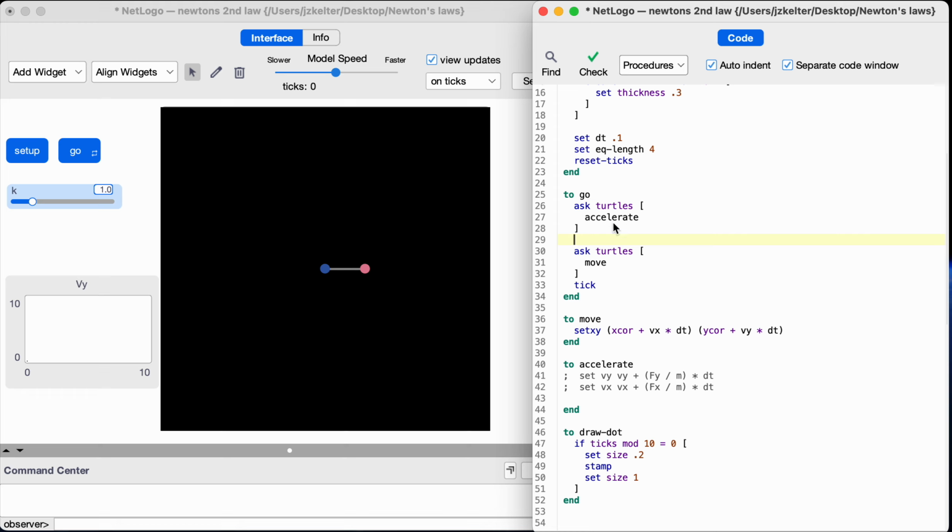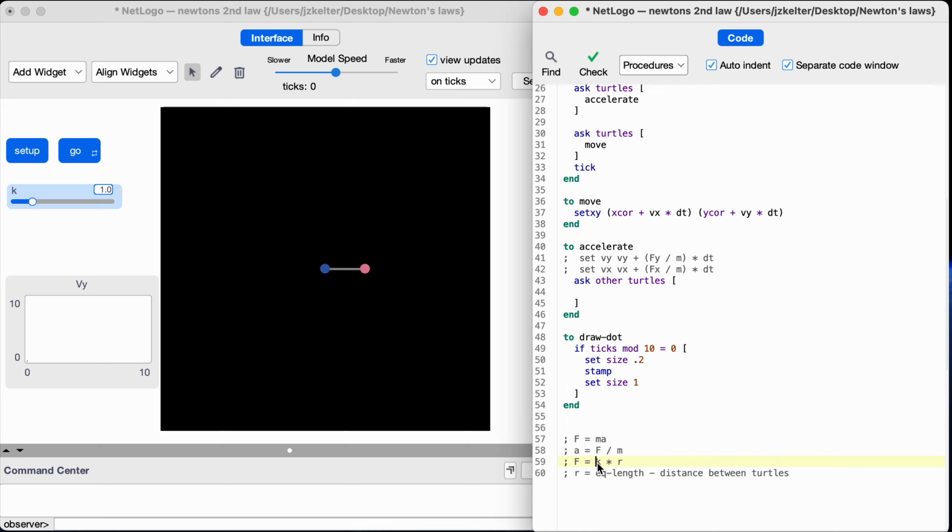So we're going to separate these and have the turtles first accelerate. And then once they've both calculated their acceleration, then we'll ask them both, or later on if we have more than two, ask them all to move. Very important to do this. Okay, so in our acceleration, each turtle is being asked to accelerate, and we're actually going to ask the other turtles. This might look a little funny, but we're doing it in a general way so that this will easily extend to more than two turtles. Each turtle is going to accelerate the other turtles. So we're going to ask the other turtles to, first of all, get the force based on this formula here.